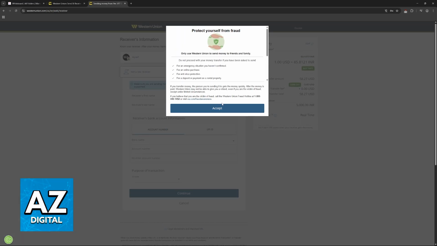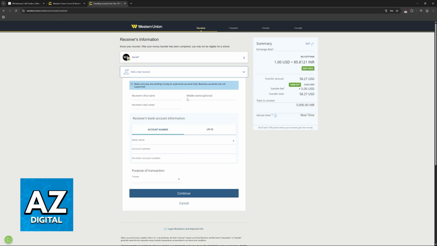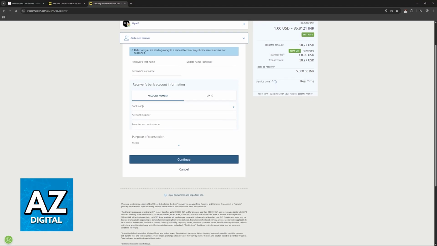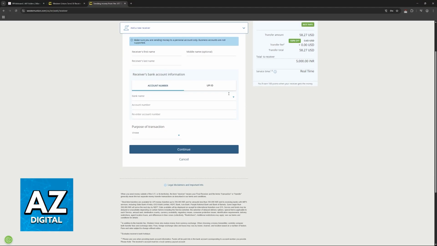Make sure that you read through all of this, you accept the terms, you will be able to input all of the necessary information. You can also transfer to yourself if you prefer, but either way, you will have to include bank name, account number, and confirm everything to initiate the transfer.